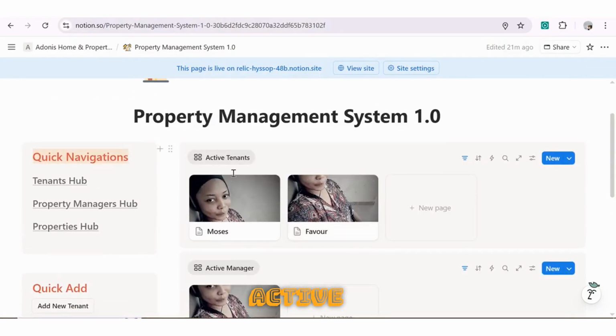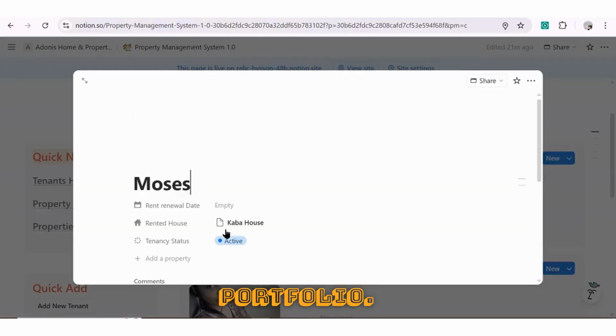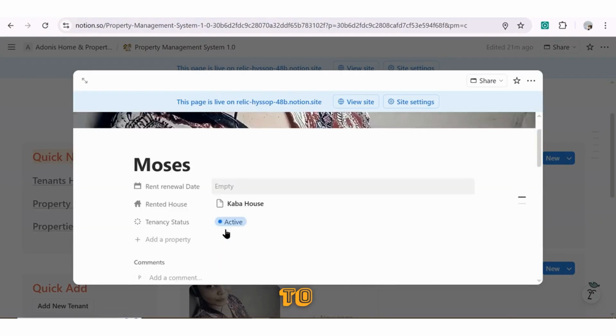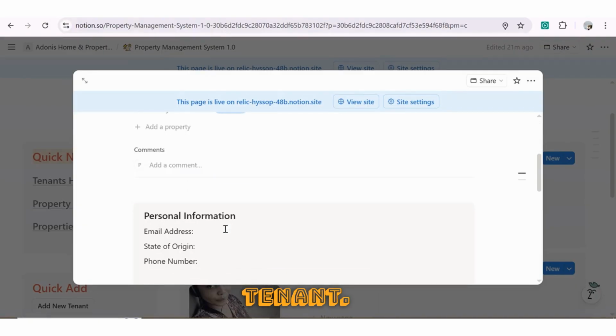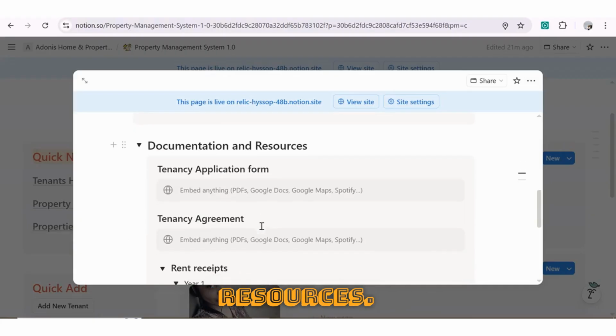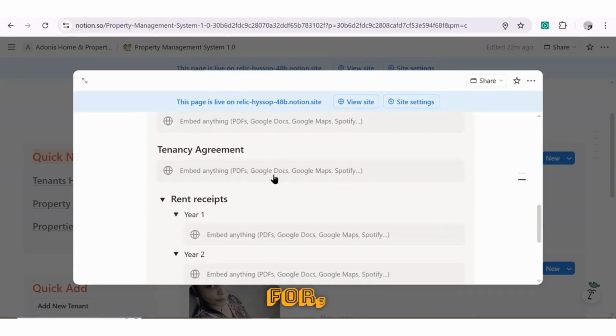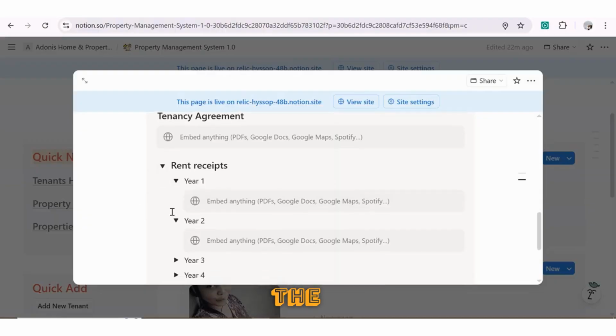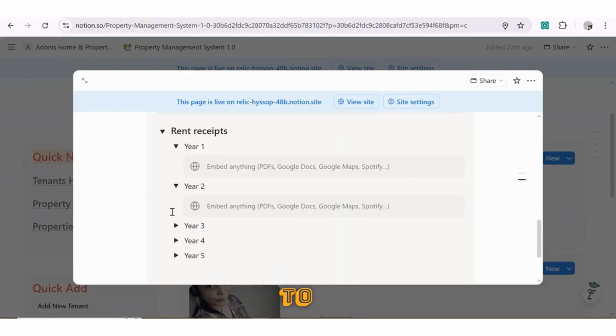We have active tenants. This is where you can find the information on your active tenants. So when you click on a tenant portfolio, it will open to the information on the tenant. You have the personal information, documentation and resources. Here you'll find the tenancy application form, tenancy agreement, and rent receipts. You can embed all the receipts here to help with information retrieval.